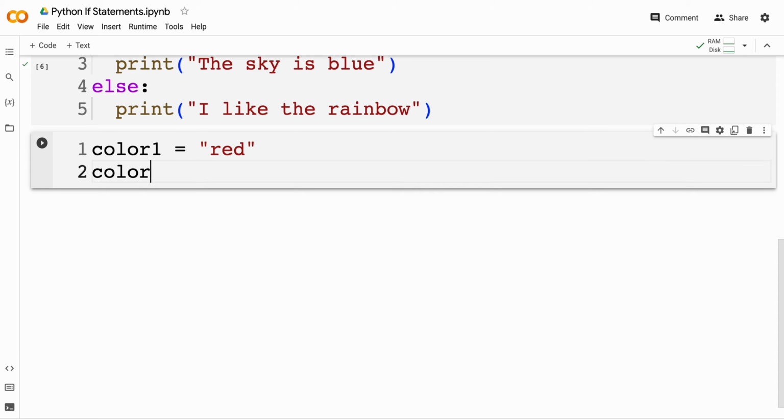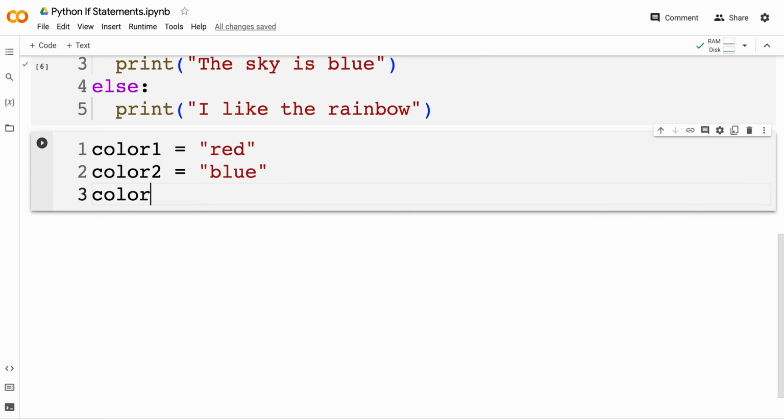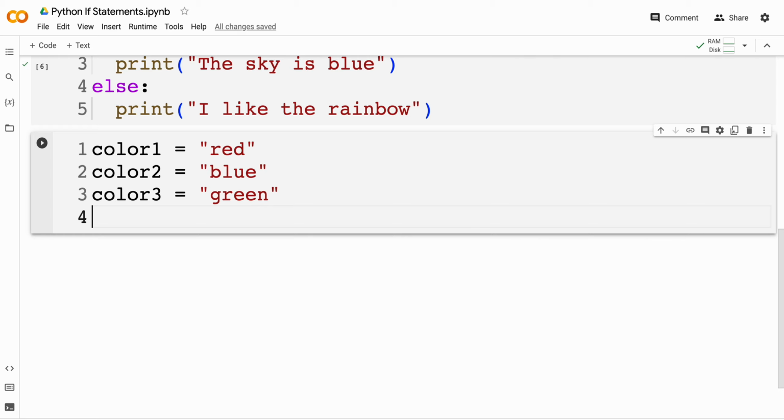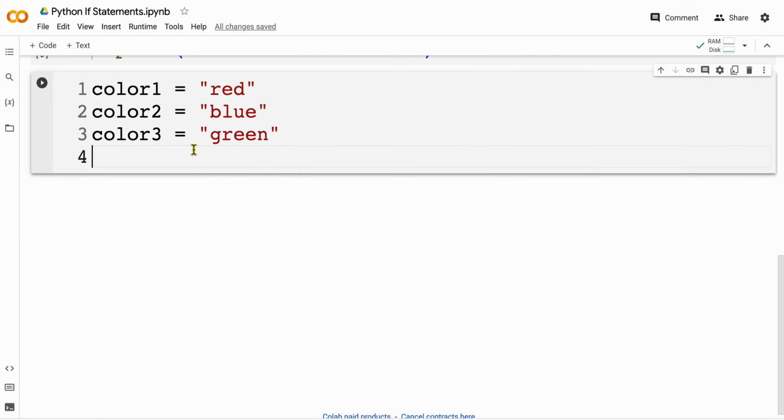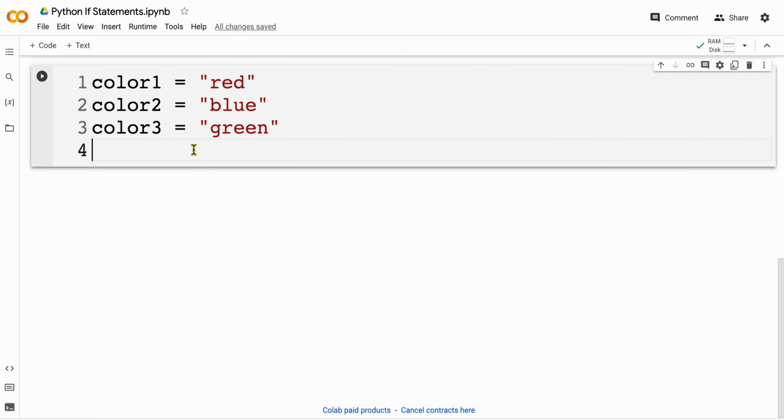We'll do color 2 is equal to blue, and color 3 is equal to green. Now we have 3 different colors. So let's use the if, elif, else statement.